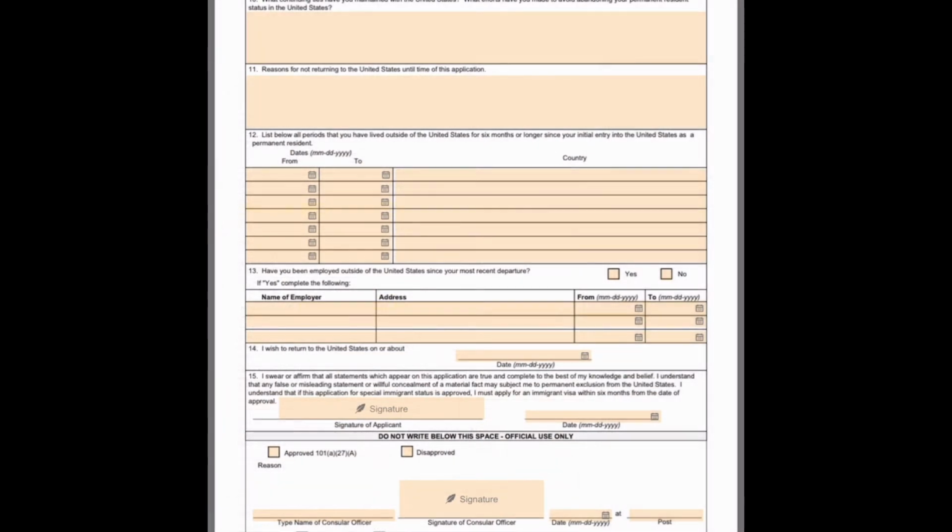Okay, on the back, number 10, what continuing ties have you maintained with the United States? For example, I have family, kids, I have jobs, I paid taxes, or I have a business, or blah blah blah. Okay, number 11, reasons for not returning to the United States until the time of this application. For example, like you have a surgery or you're pregnant, make sure it's a valid reason, show them proof like x-ray or hospital bills, etc.